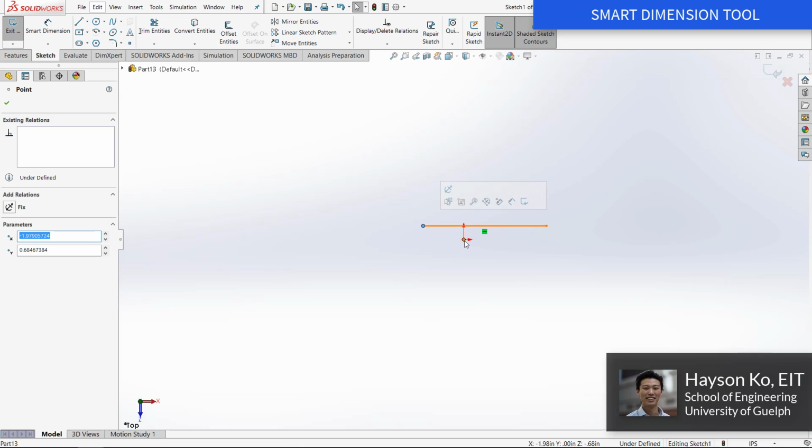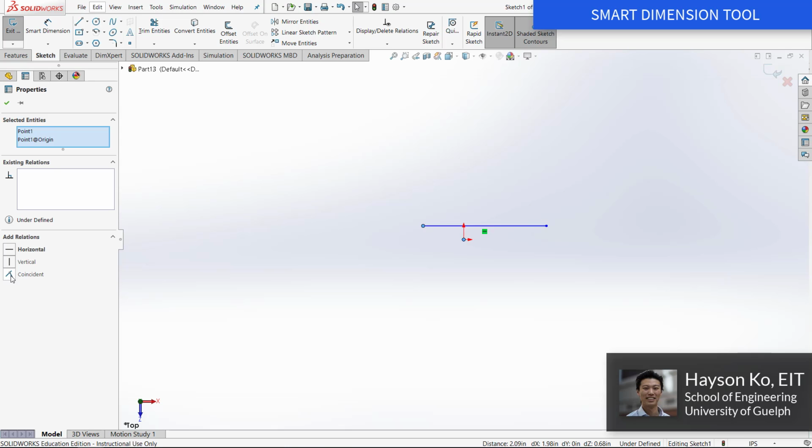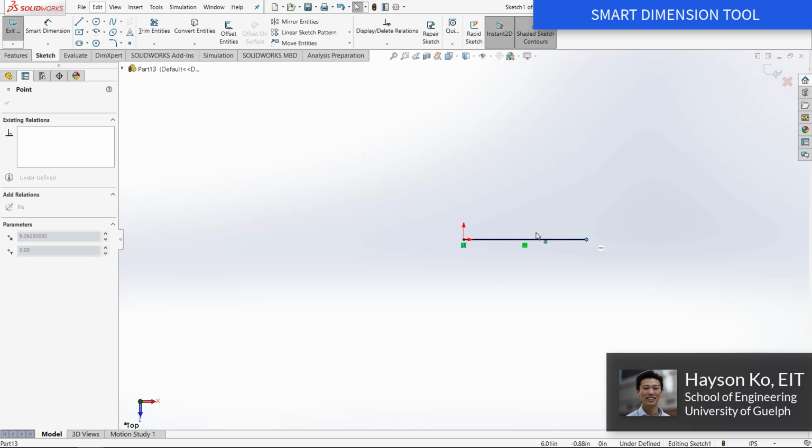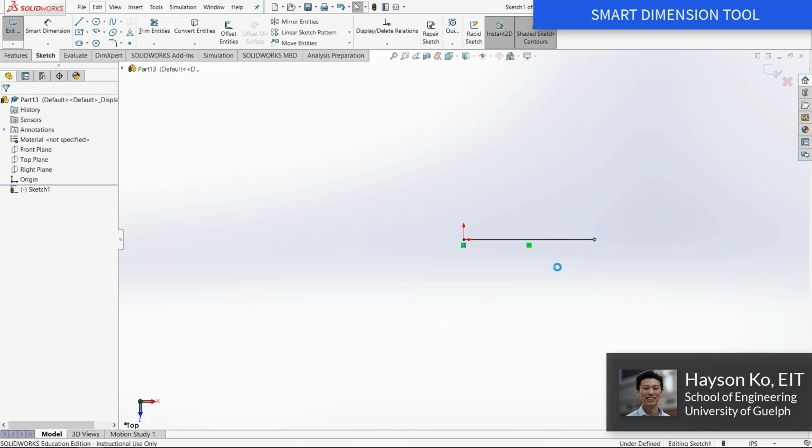If I also want to make this attached or coincident to the origin, I just control click to select multiple objects and make it coincident. And you'll see that this line, no matter where I move it, is stuck onto this origin. And you'll also see that this line has now turned black because it cannot move anywhere else because of these two constraints I've just imposed.